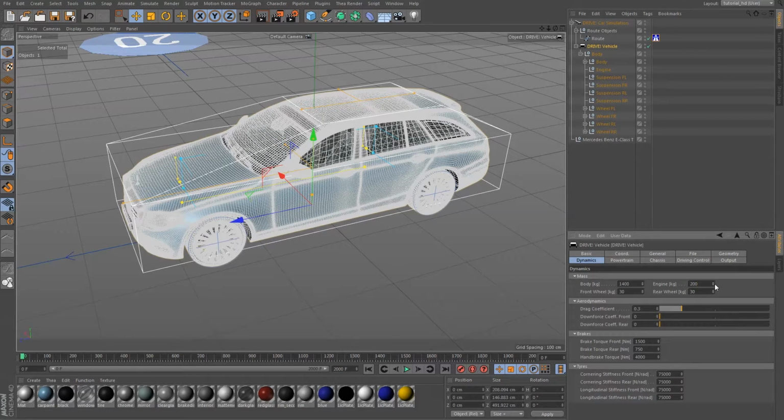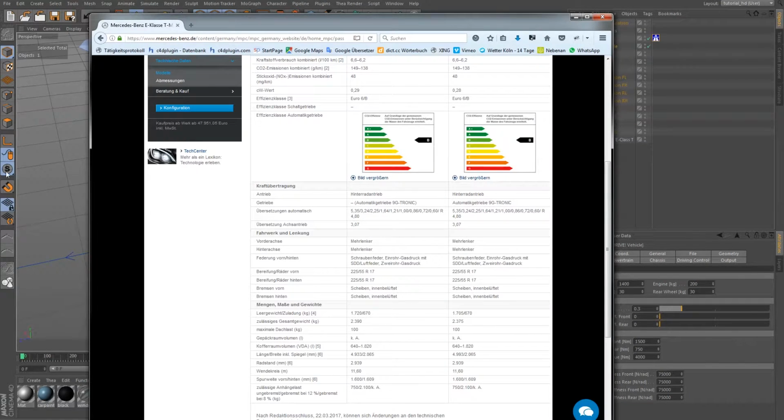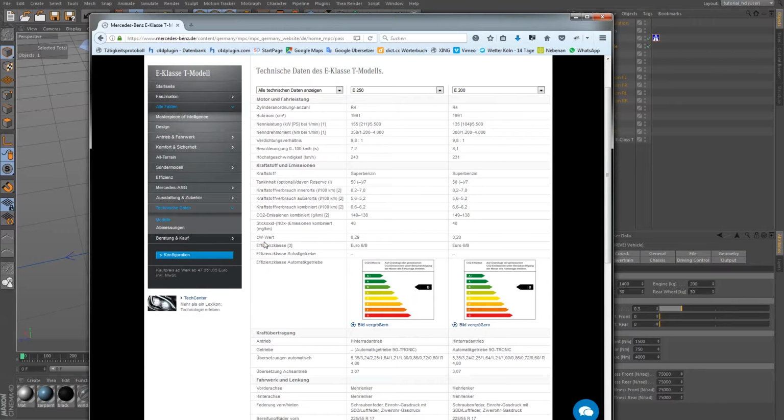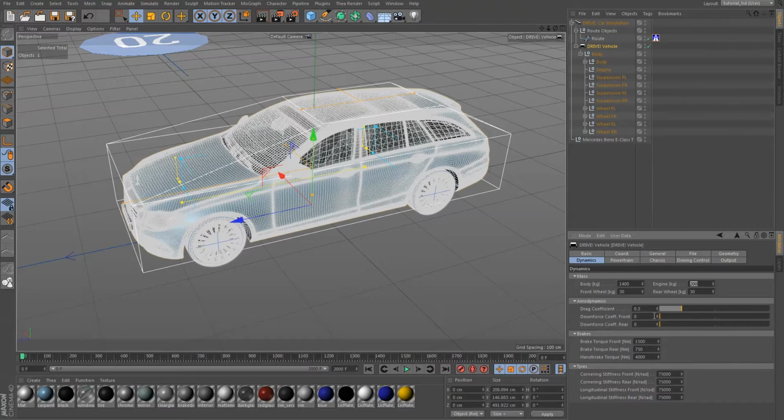Next is the drag coefficient. The default value is fine for almost all modern passenger cars, but maybe we can find an exact value. Okay, here we have it. 0.29, that's not that different.